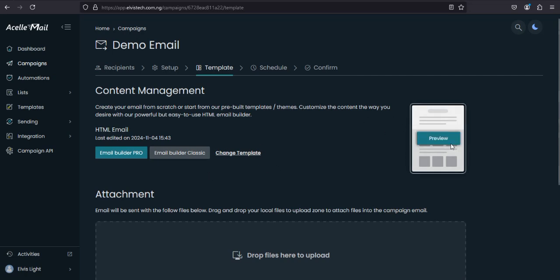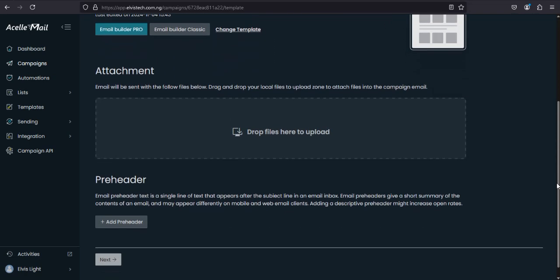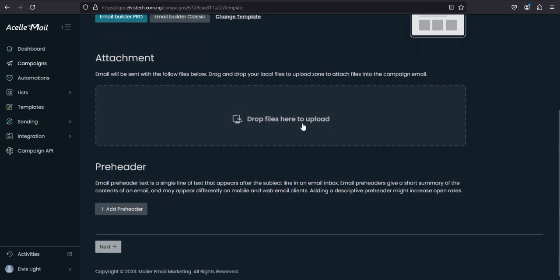Okay, now this template is automatically added. Now if you want to add an attachment to this template, an image or whatever, you can click here to add. So click on next.